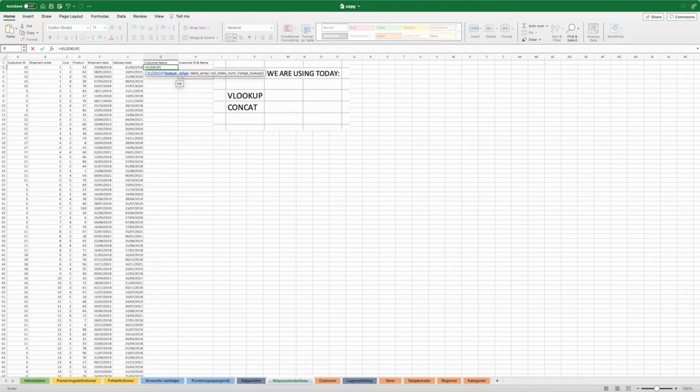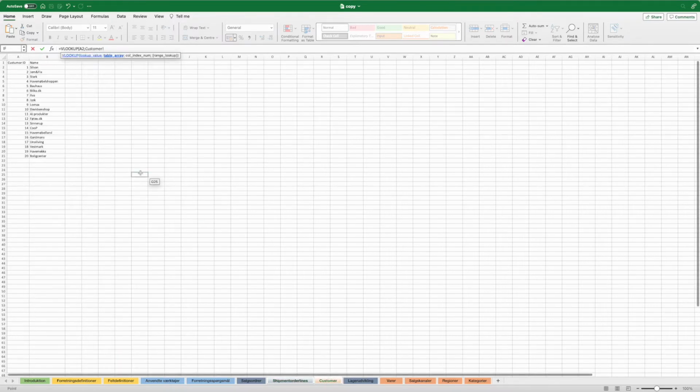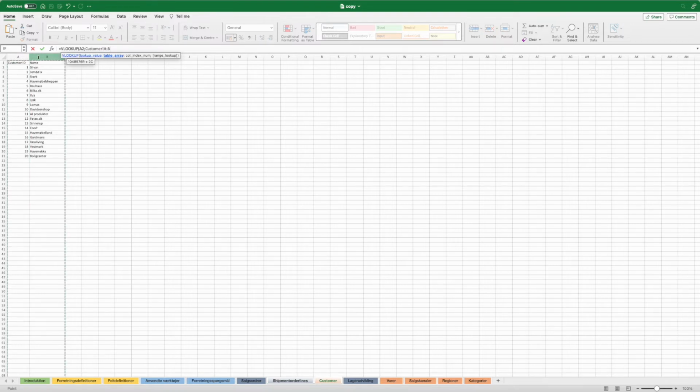We have to find the lookup value, the table array, the column index number, and the range lookup. First off, we start with the lookup value, and we want the customer ID value, so it's 10 in this case. Then we close it up just like the function says, and we're going to find the table array, and that's over in the customer sheet. We are going to pick both A and B because those are the ones that we want to search in, and then we're going to find the index number.